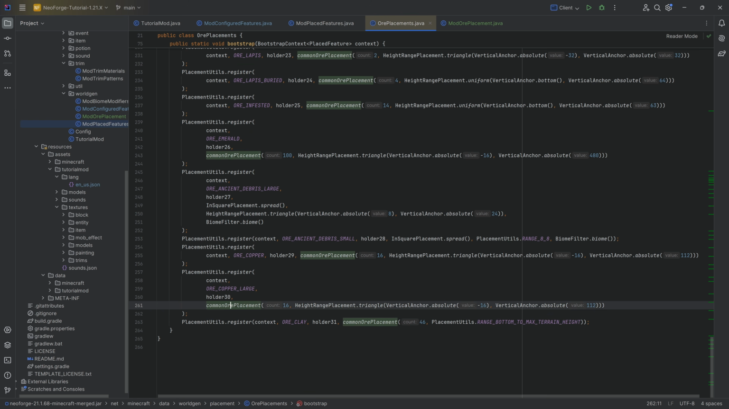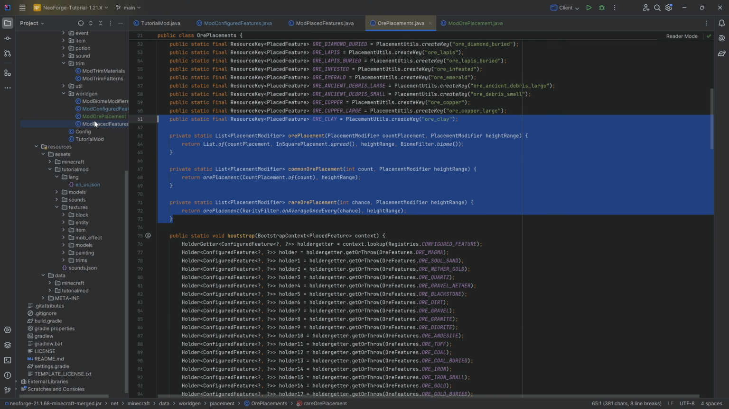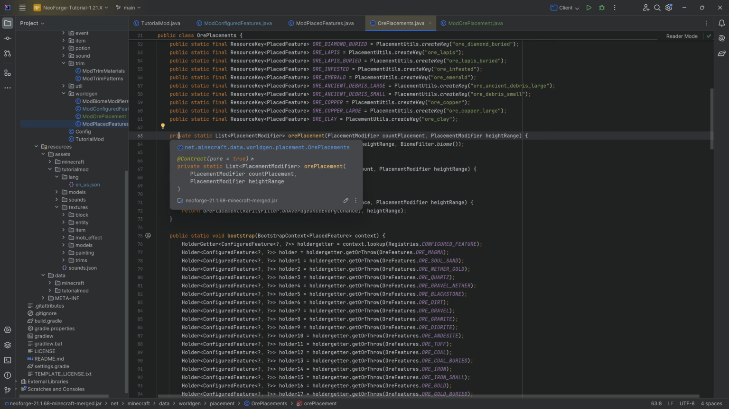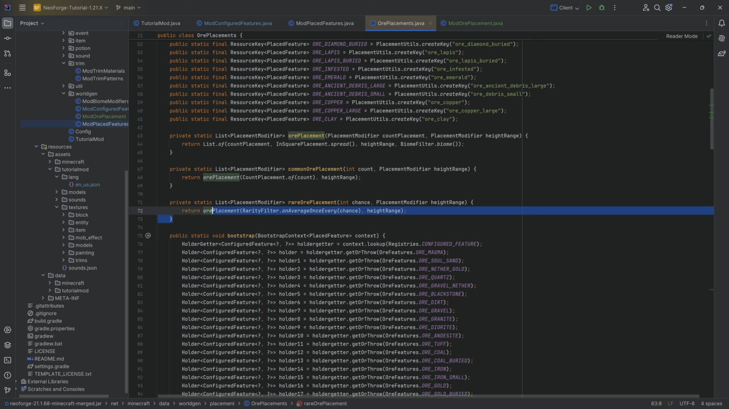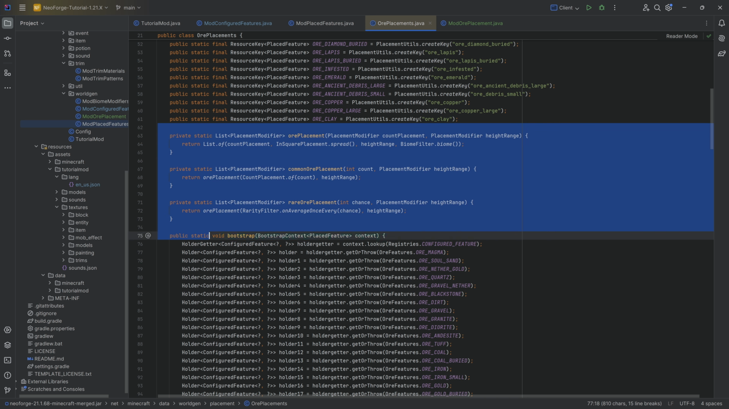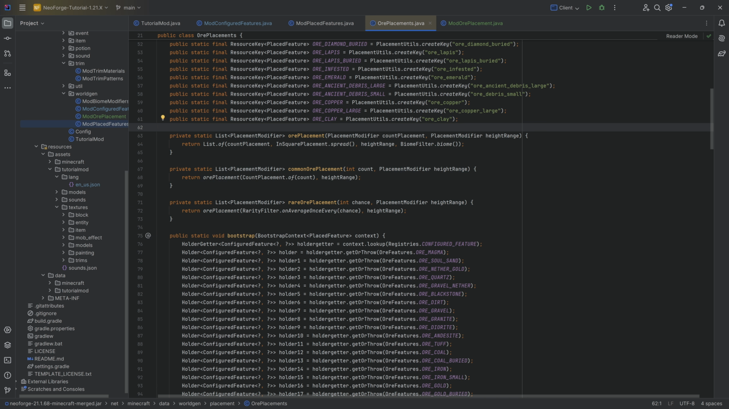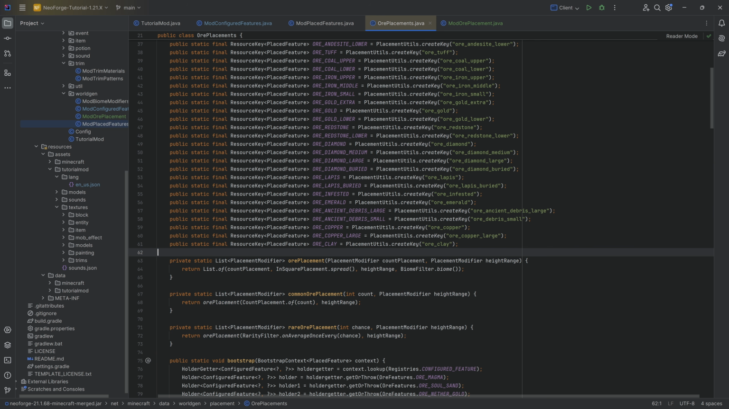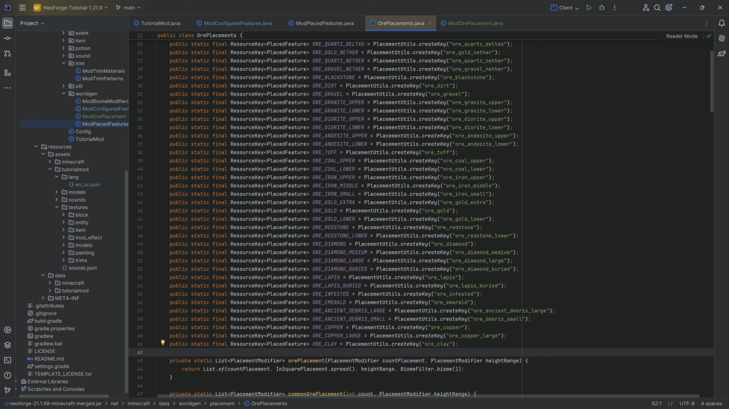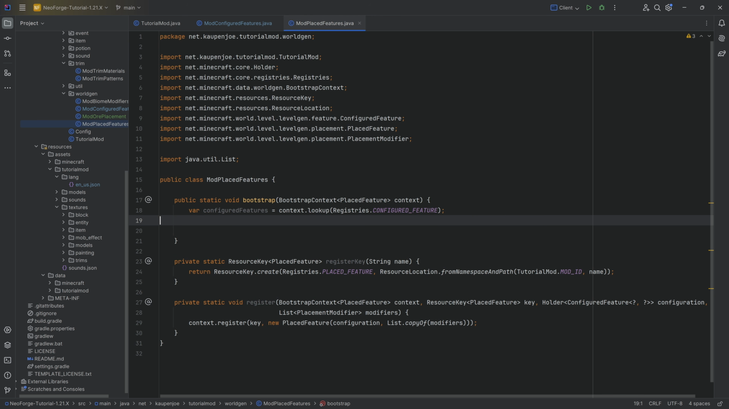However, if we look at them, they're all private for some reason. Well, because they're only used in the orePlacements method, but really they should just be public and then we should be good to go. But whatever the case may be, we can just copy them over. Super simple, they're not hard to take a look at. And there we go. Now, for the placed features, what do you think is the first thing that we'll need?